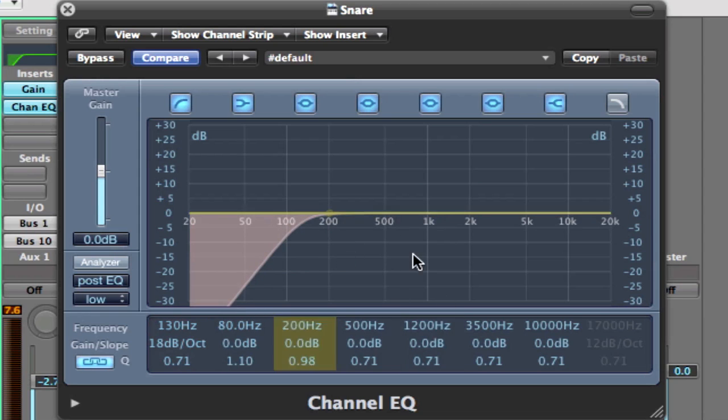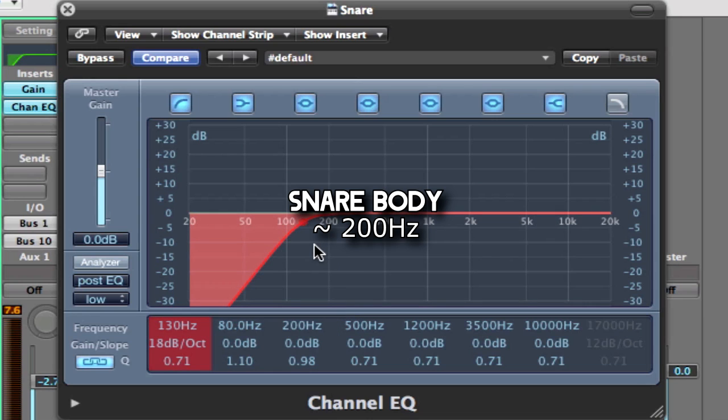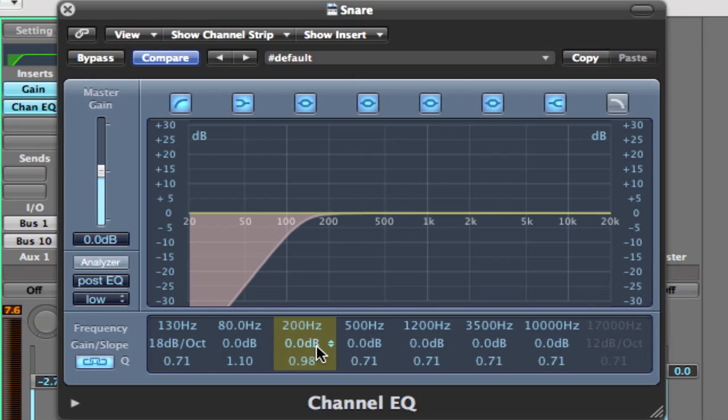The next thing I'll take a look at is the body of the snare, and that generally lies in the 200 hertz range. Now, the way I'll monitor this is just play it, starting with the 200 hertz frequency selection, and I'll use a Q of 1.